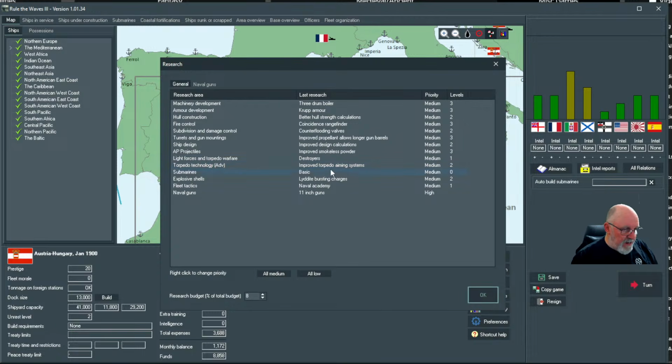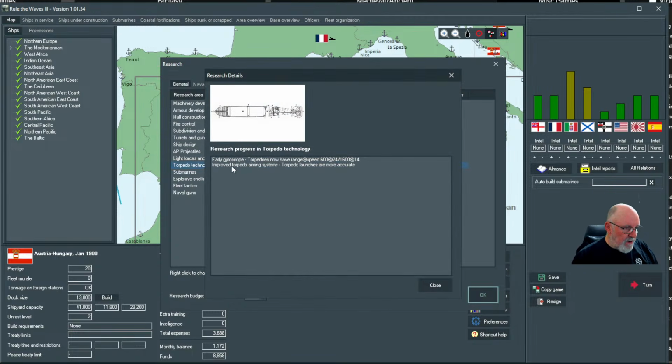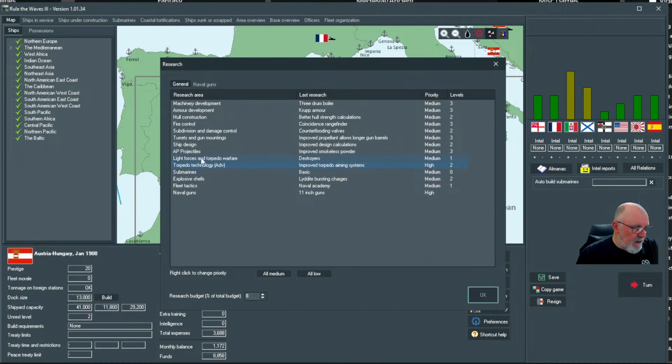We have an advantage with torpedoes, so I'll make this one high as well. And if I go into details, so early gyroscope, torpedoes now have extra range, improved torpedo aiming systems. Torpedoes are more accurate, so that's going to be good for us ultimately. Ship design, improved design calculations. I'll just leave it there.